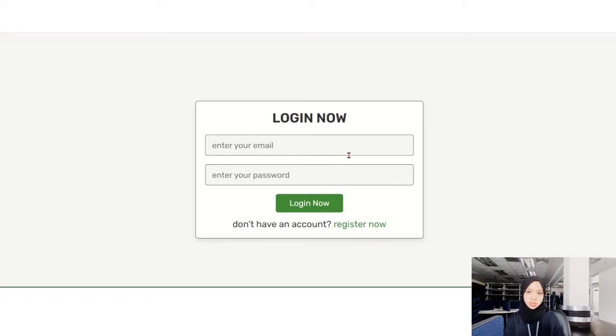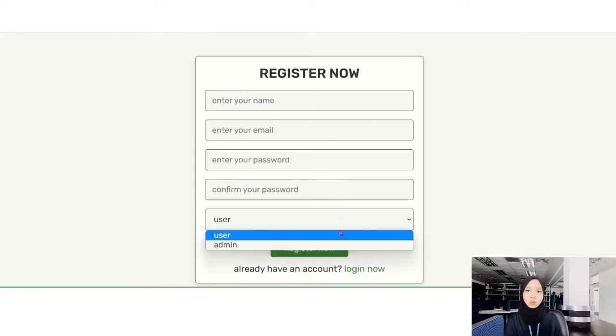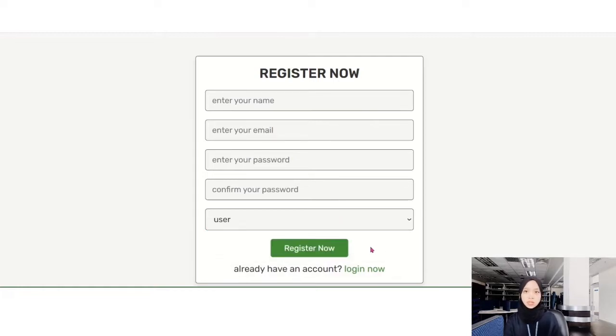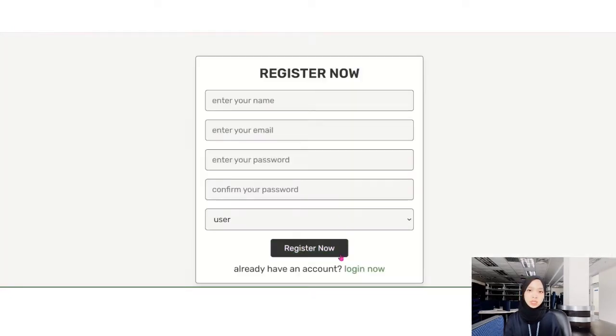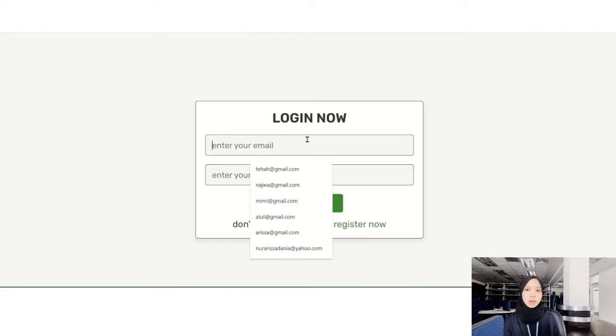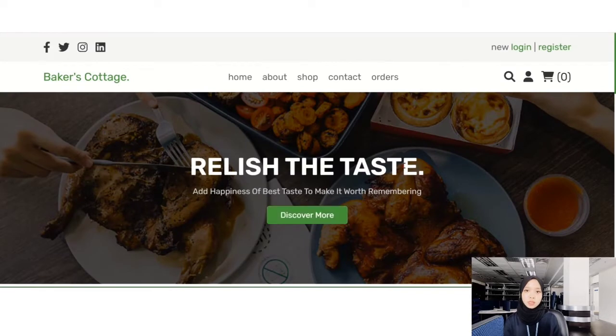This website requires the customer to log in first to enter the homepage. If the customer doesn't have an account, the customer needs to register by clicking the register now button. The customer will enter the name, email, password and the confirm password. Then they need to choose user. Then they click the register now button. These details will be added into the food DB database. After the customer registers, they will need to log in by entering their email and password. Then click the login now button, so the customer is logged into the website.